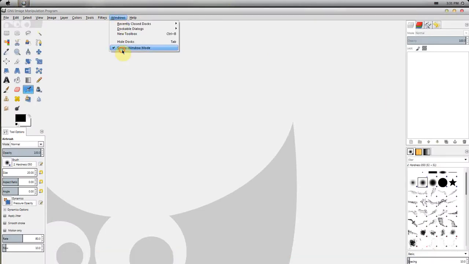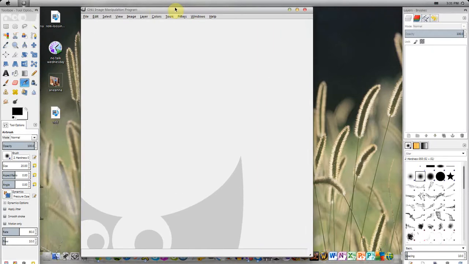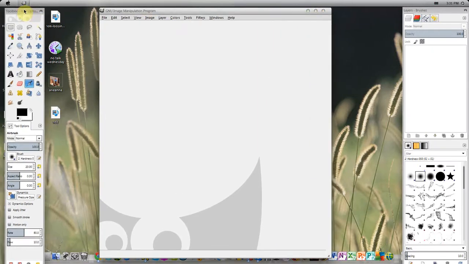So, let's just do this for now. This is how the old GIMP looked like.